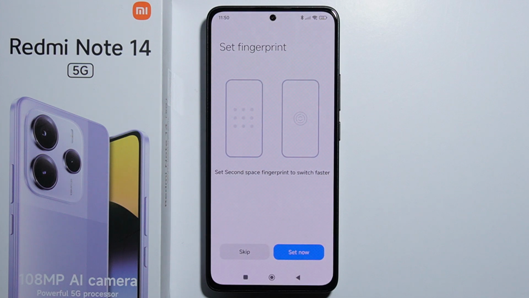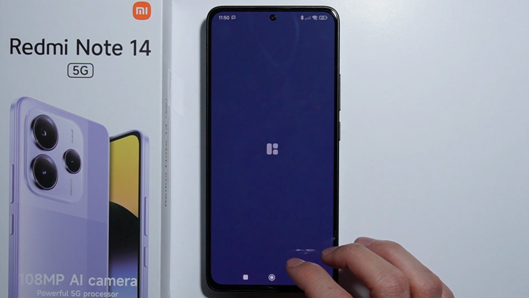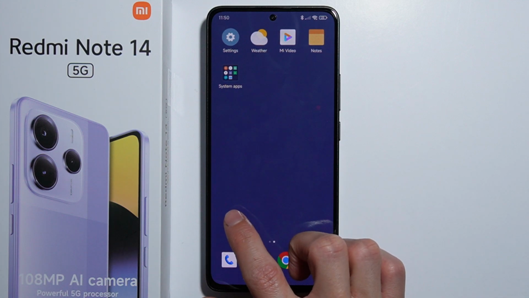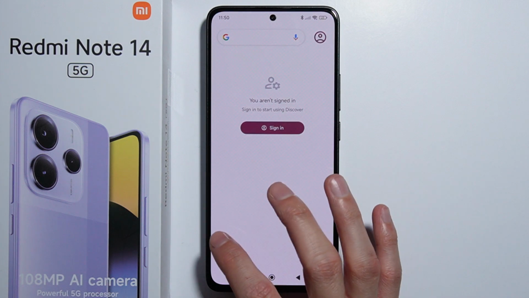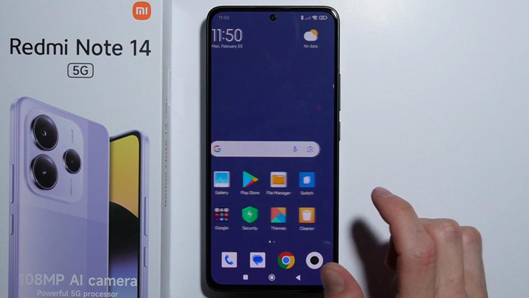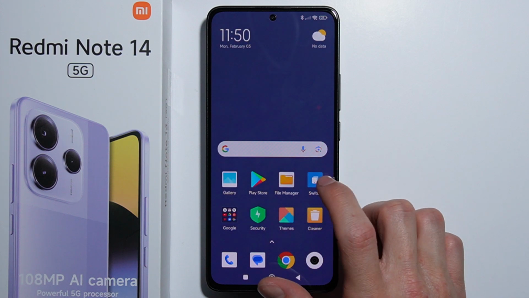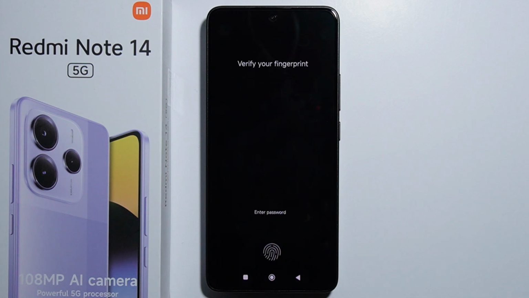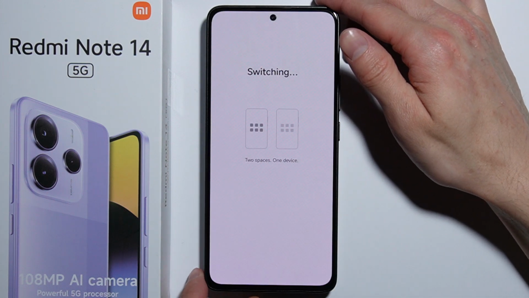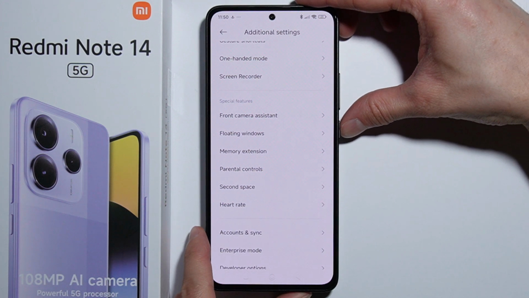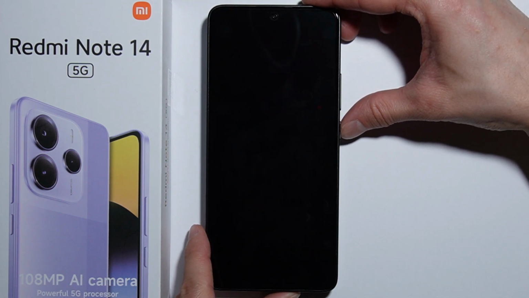Alright, and we can also set up the fingerprint, but it is pretty long to do, so I will skip that actually. But what it actually does is, right here we have another home screen. Yeah, home screen. And here in the second space, we have the button to switch between these spaces. And yeah, we have to verify ourselves to switch. And basically, as you lock your phone, let me show you. As you want to unlock your phone.